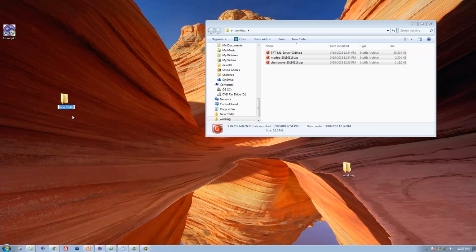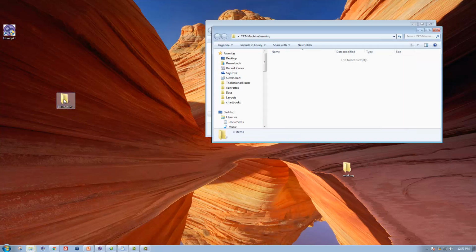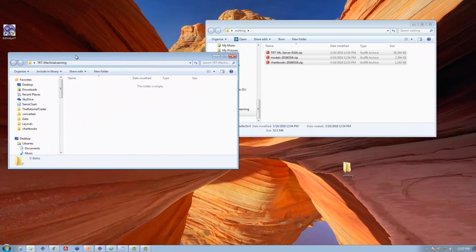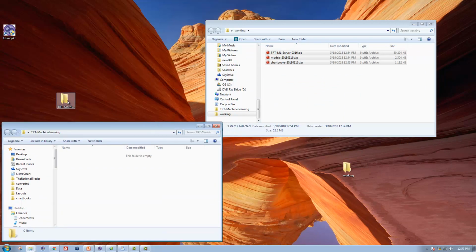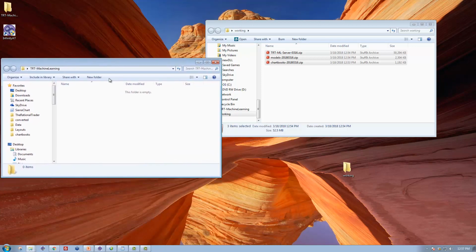Let's just create a folder on the desktop, and I call it TRT for the Rational Trader, and then machine learning. Okay, it doesn't matter what you name it. It doesn't matter where you put it. All right, as long as you can find it again. Okay, so here's my TRT machine learning folder. And in fact, I like to have this right up here where I can easily get to it in the mornings to start up.